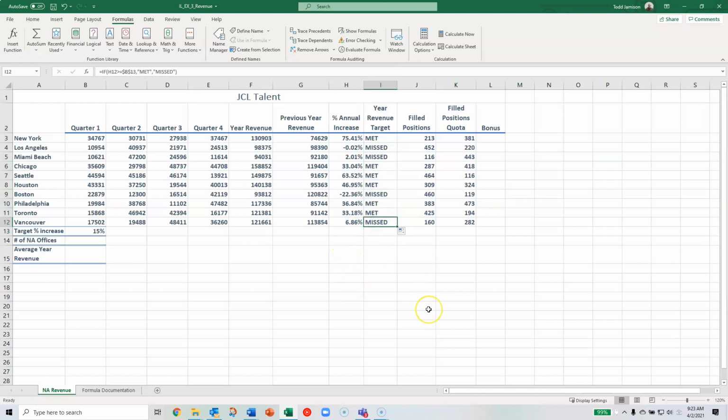Now, very quickly, we're going to go ahead and check. Since we don't have that many cells to look at, we can manually verify that our formula is working. Remember that anything equal to or above 15 should say met. And we can see 33%, met. Negative 22, missed, met, and missed. So, yay, our IF conditional works.